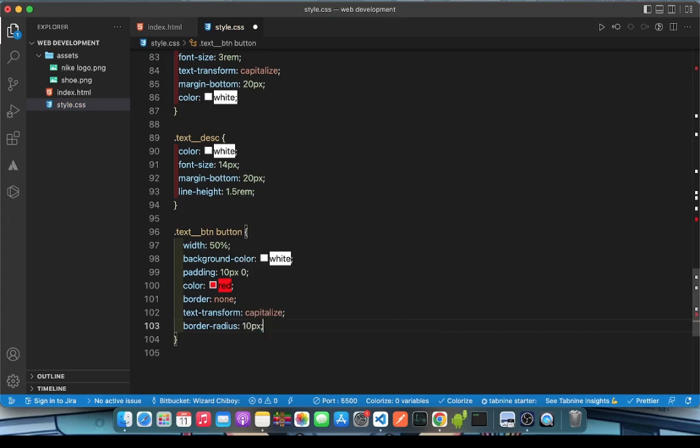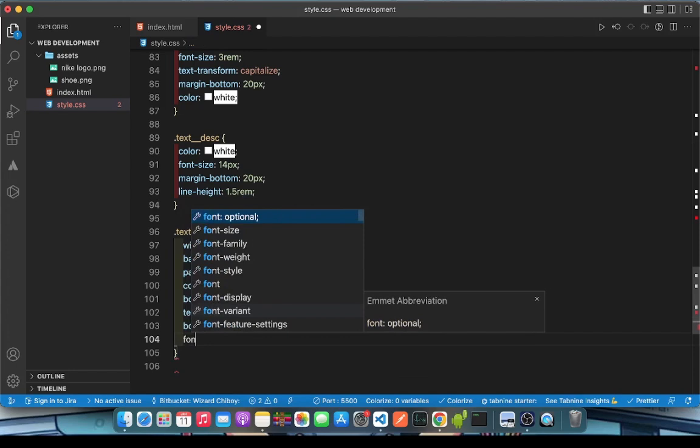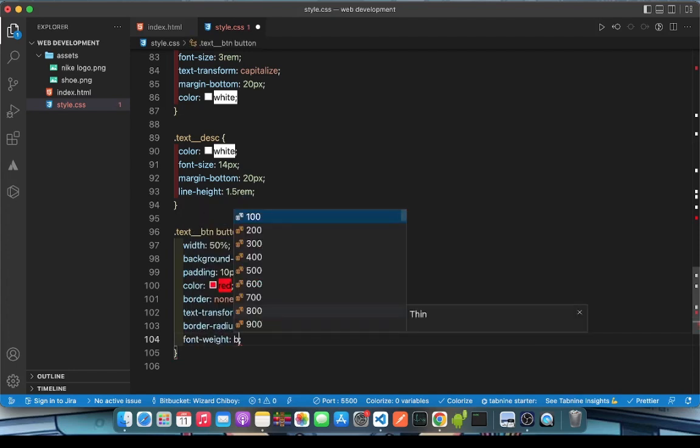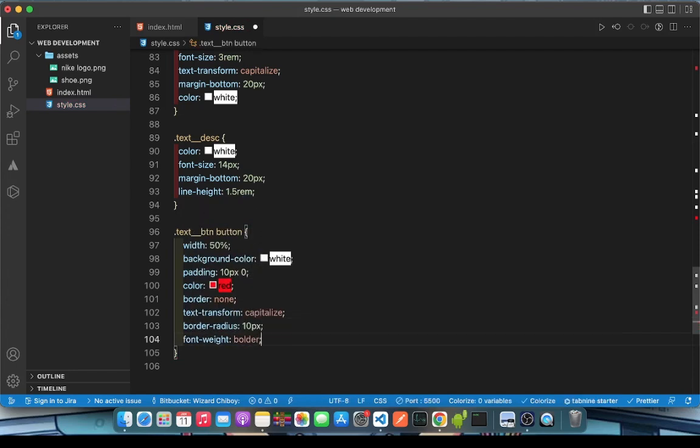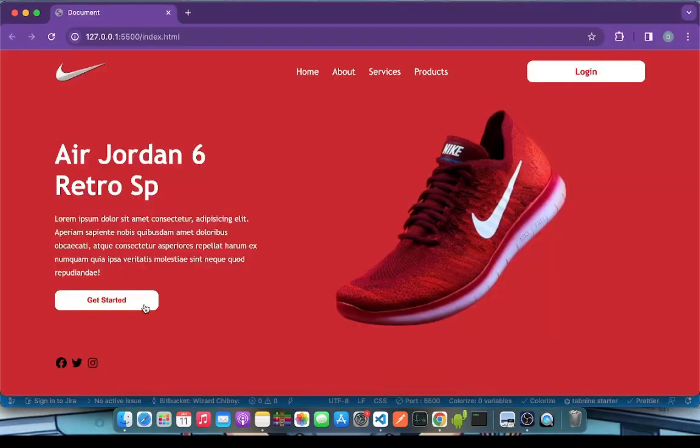And I'm going to do a font weight here. Good, I'm going to do a font weight of bold to make my text bold, and then I'm going to make the cursor a pointer, like this. Then I'm going to save this file, and as you can see, this is already awesome. We also need to apply the hover effect on it.